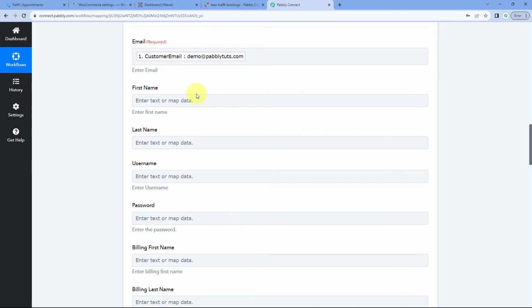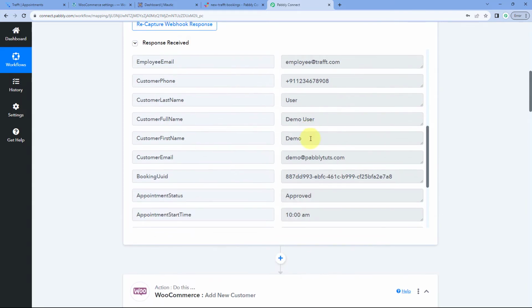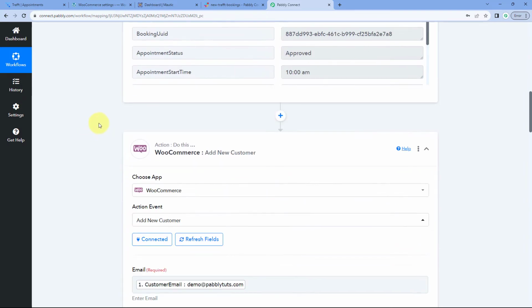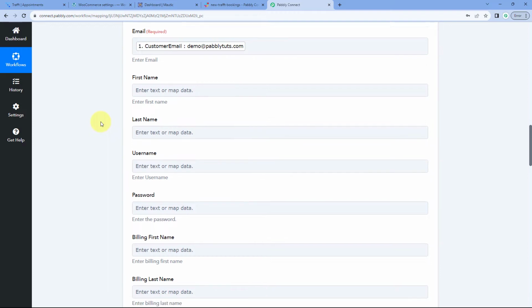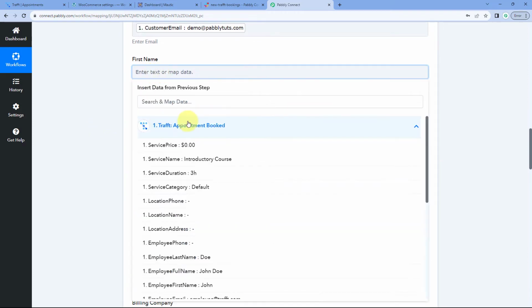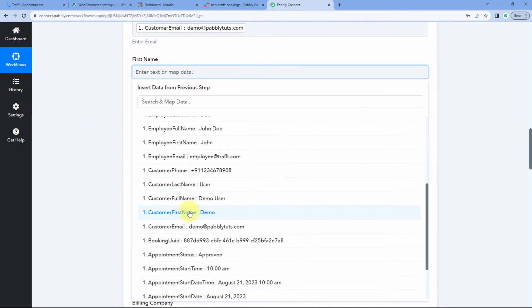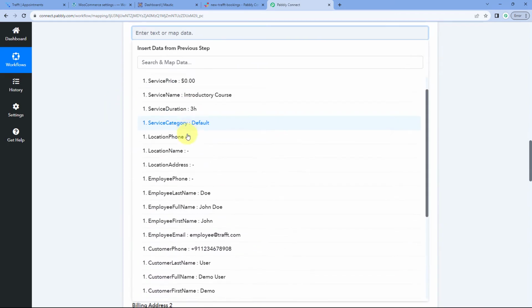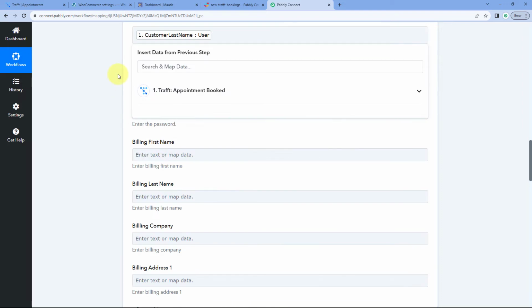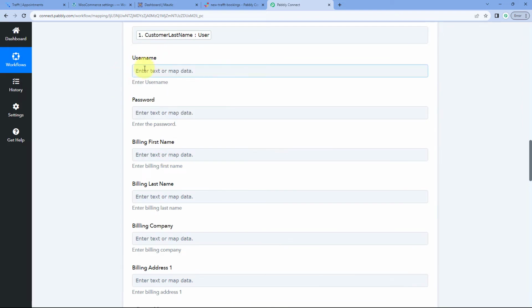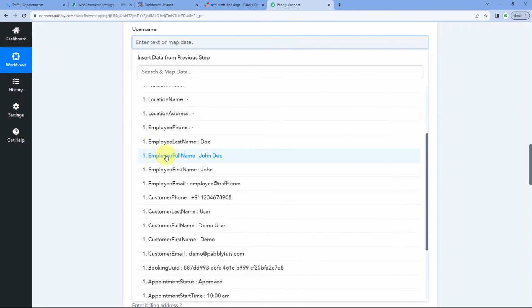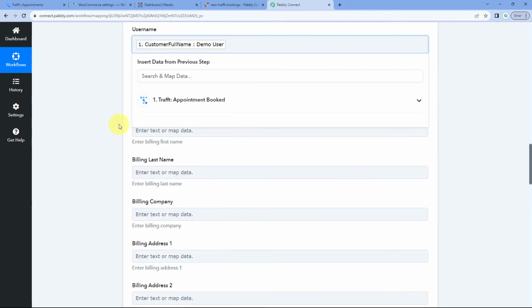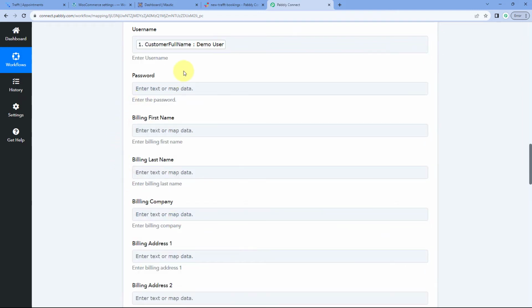After the email address, it is asking us for the first name and the last name. We have also received the response of the first name and the last name of the customer. So once again, we will be using the same process of mapping for these two fields as well. Just click here, from the drop-down select the response of the first name of the customer and it will be mapped. Then let's map the last name too. From the drop-down, select and map the last name. Now here in username, I would like to use the full name of the customer. So the full name of the customer will be their username for WooCommerce.